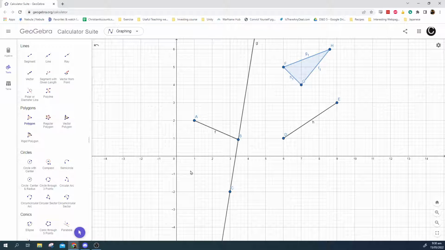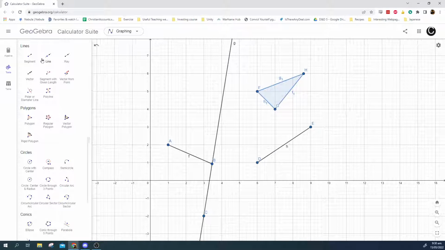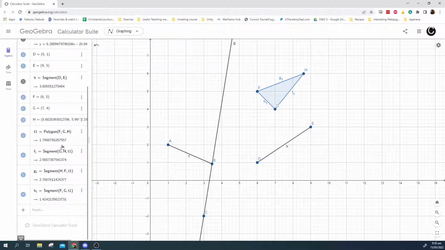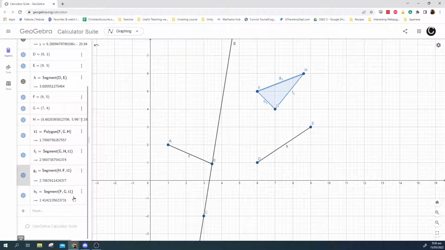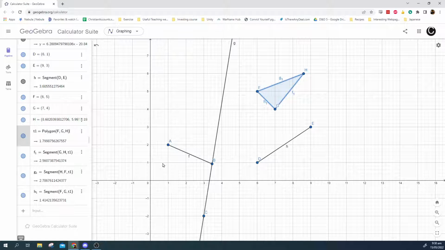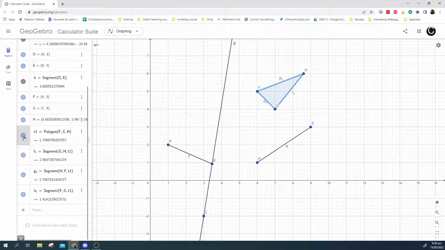A shape is done, right? And if we go back to algebra, we'll see that creating a shape required it to make, here we got the points F, G, and H, and the shape had to first of all make those 3 segments, the 3 walls of the shape, and then color it in with the polygon section, right? So we can see here how the shape was created that way.